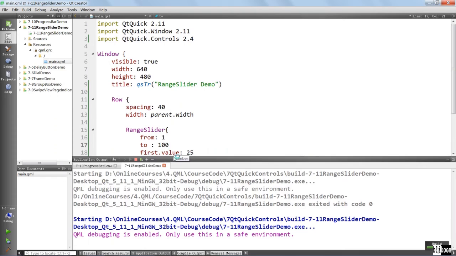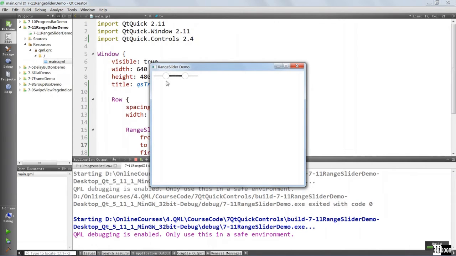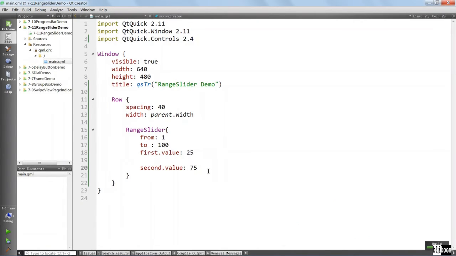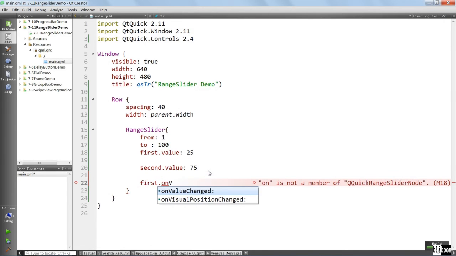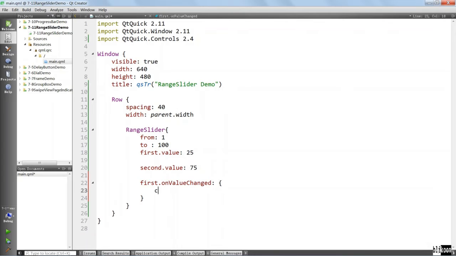Let's run. And you see our range slider here. If you move it, you're going to change the value for the first component, and you're going to change the value for the second component by dragging this second handle here. If you need to know the values as they change, you can do something like first onValueChanged, and you can console log, and you can do the same thing for the second value.